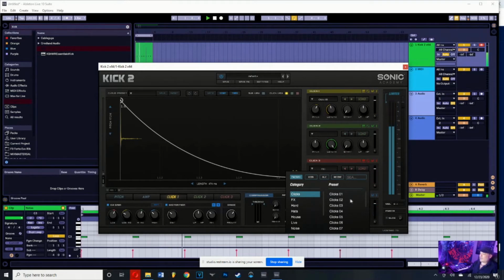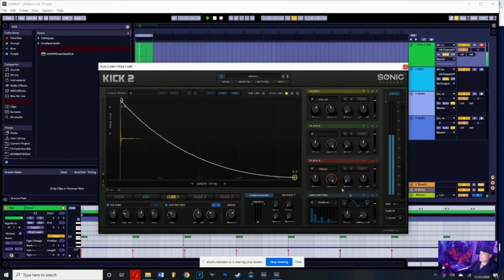You could actually even layer in a clap for a lot of definition, but I'm going to go with a lower tone. We're going to use that tom. Yes, we are.